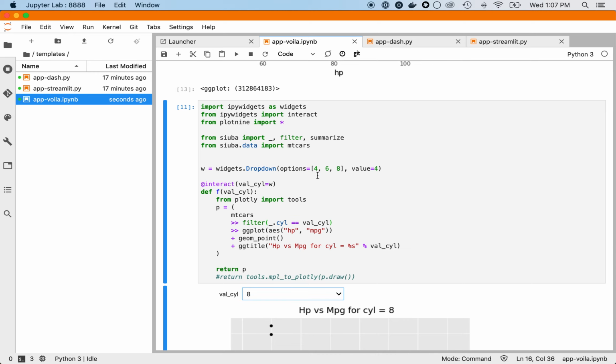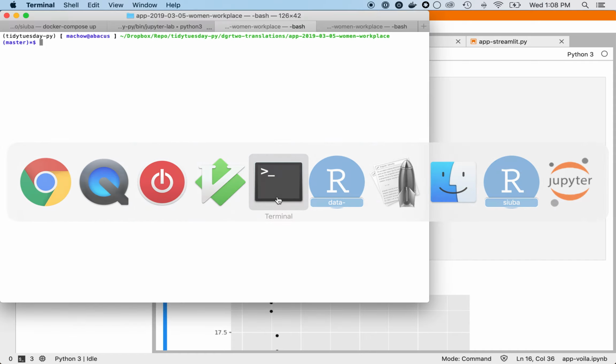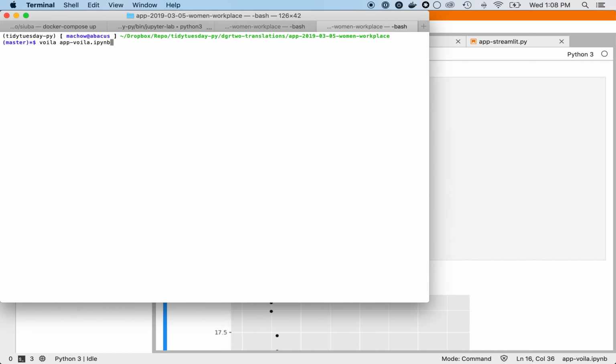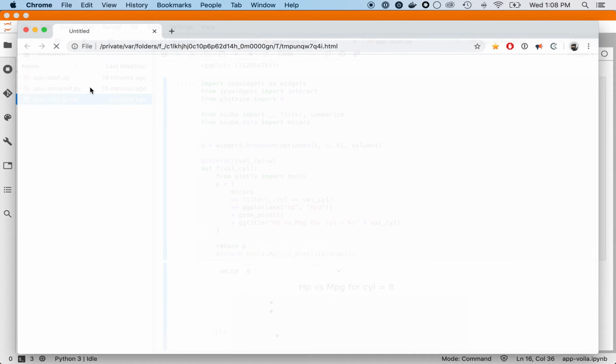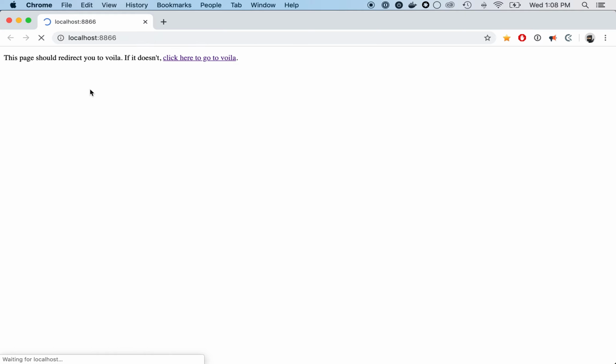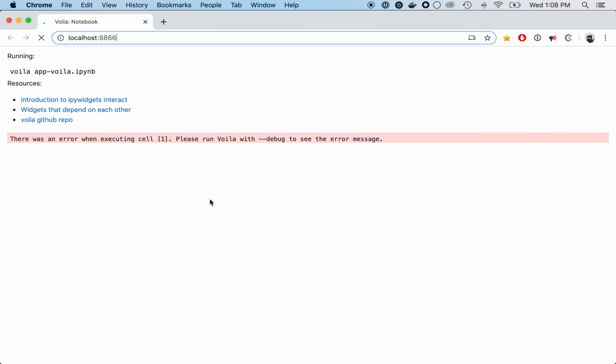The Voila part is that we can take this notebook and turn it into a standalone read-only document. If I run it using Voila and the notebook name, notice that it will just create a web server for us where I can access this document. So hopefully it starts up pretty quickly.